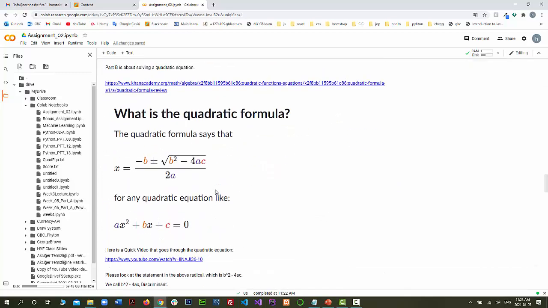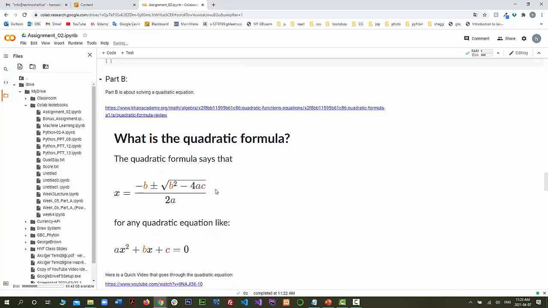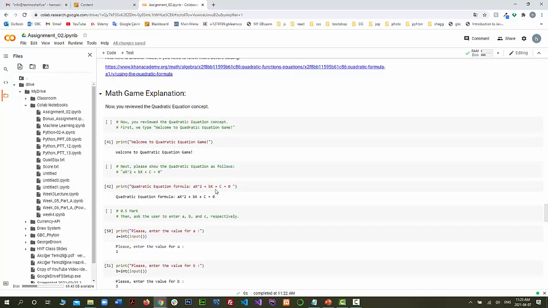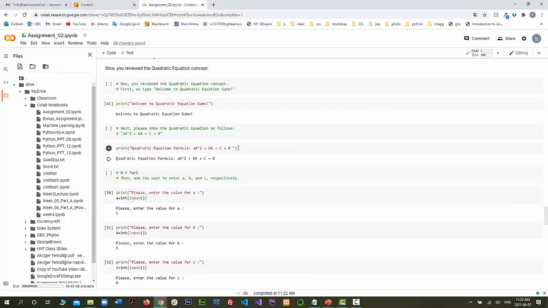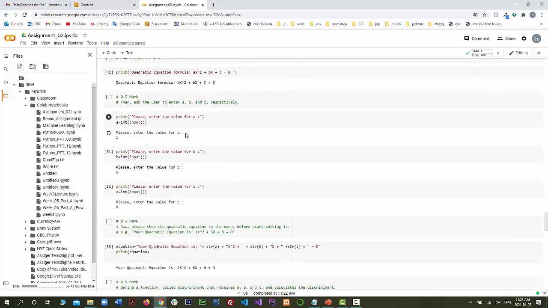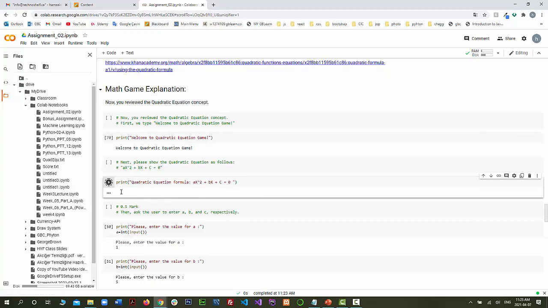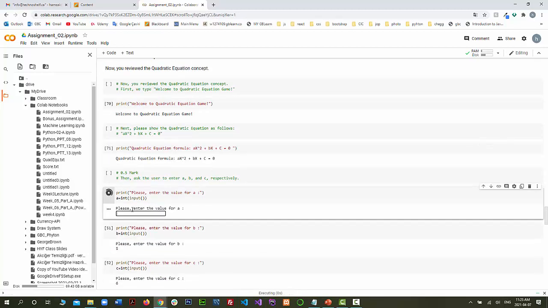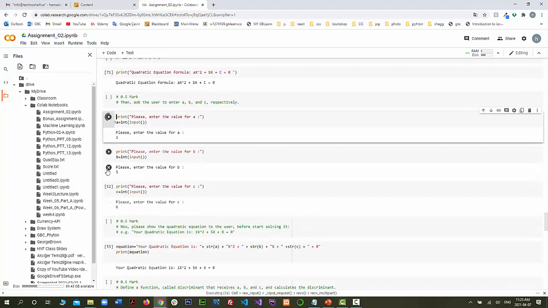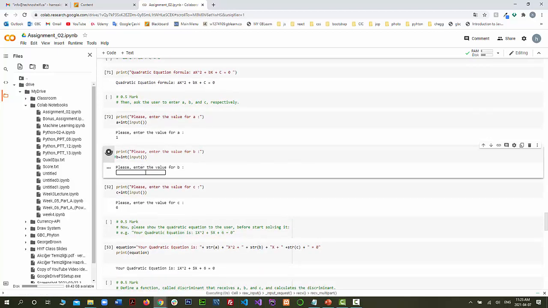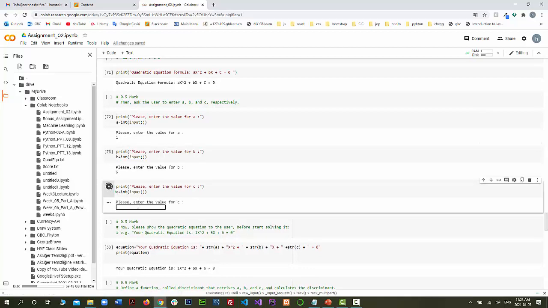It's all about the quadratic formula and discriminant. I just wrote a welcome message, and this is the formula which I wrote down as requested, asking for the user inputs for A, B, and C. Let me just go ahead and run this code line by line. Here I'm just going to enter 1 for A, 5 for B and 6 for C.